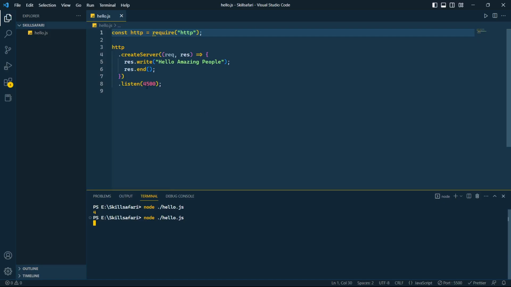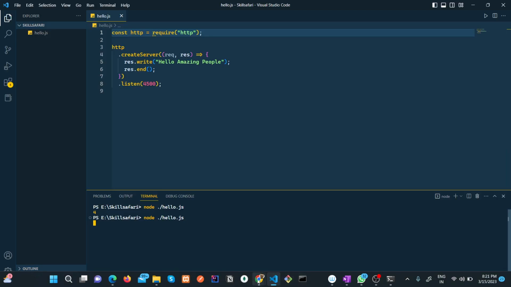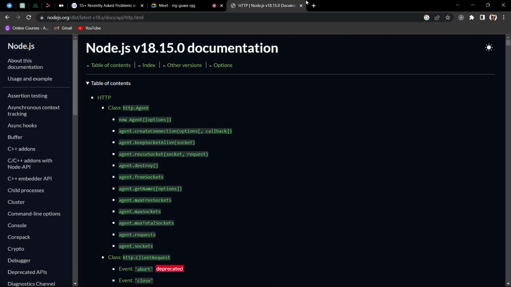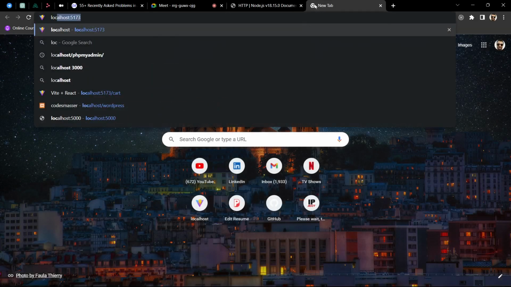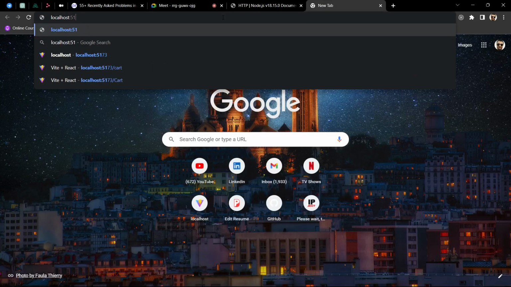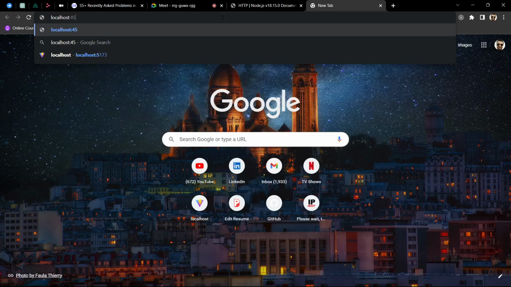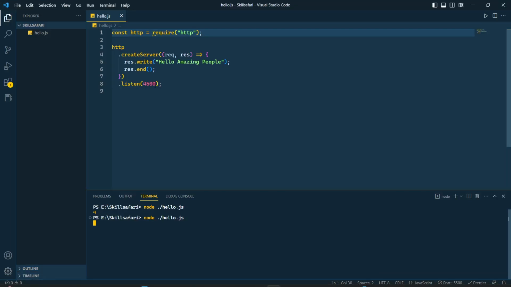Okay, so I have just started my server on port 4500. Let's come to our browser and check localhost 4500. So you can see over here, Hello, amazing people. Are you able to see this? Yes, sir. And how is this possible? This is because of this HTTP module.